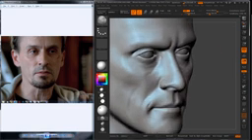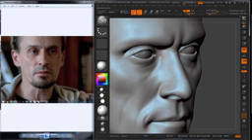This is what I like to do. You see this line over here? It's actually kind of flat. So I go in, use the brush to give it kind of a flat feeling and smooth around it.